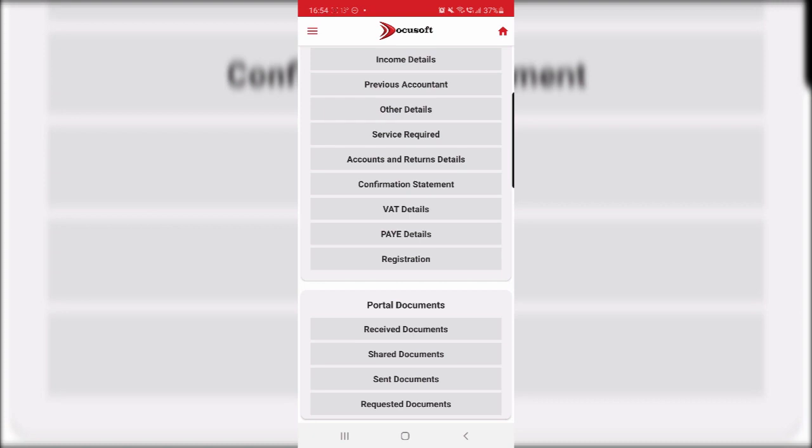Now I'm going to jump into the CloudFiler application and show you how you can verify their information when they sign up for the application, and also show you where you can change things so that they can either view or edit information.